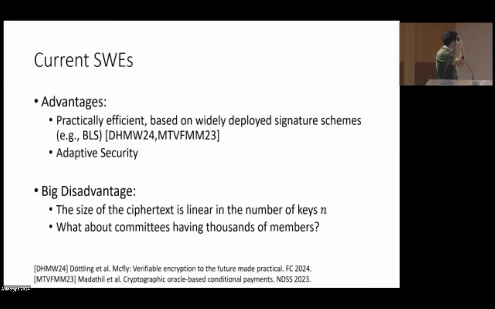The current realizations of this primitive have been designed with practicality in mind. They are practically efficient, they're based on widely deployed signature schemes such as BLS, and they satisfy strong adaptive security notions. But they have a big disadvantage: a ciphertext size that is linear in n, the number of keys. For example, in this application that I showed, you would like to have many, many validators, and this would have ciphertext scaling in the thousands of validators.